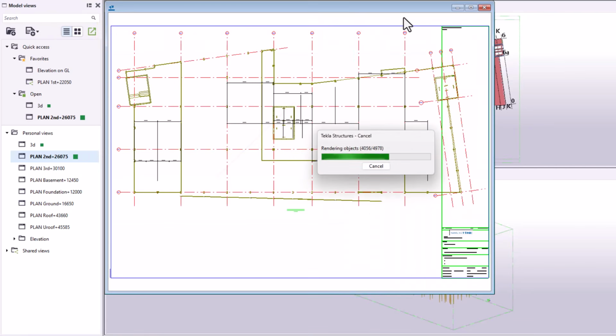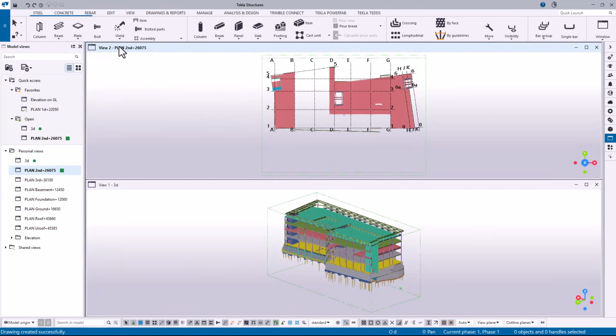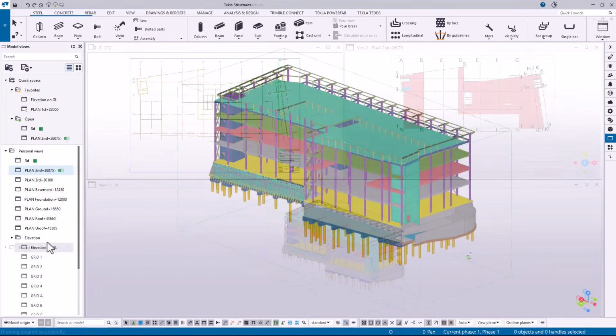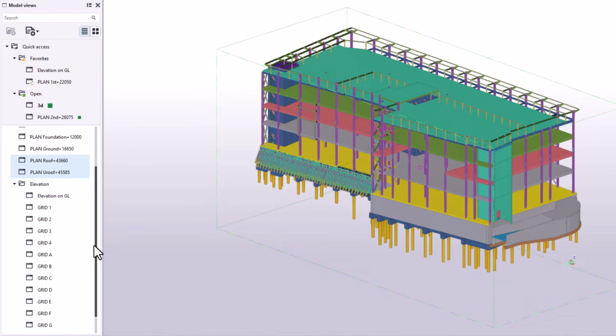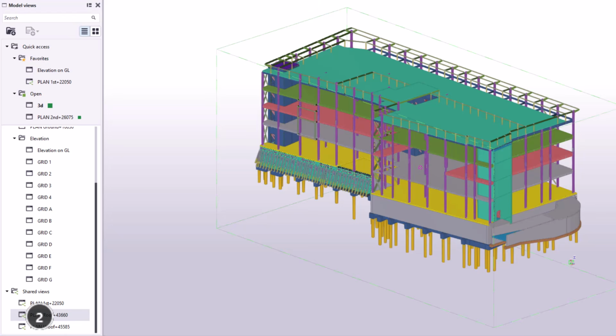To organize your layout, simply drag a view by its title bar toward any window edge to dock it. If you are using Tekla model sharing, you'll see both personal and shared folders. Drag and drop one or more views into the shared folder to share them with your team.